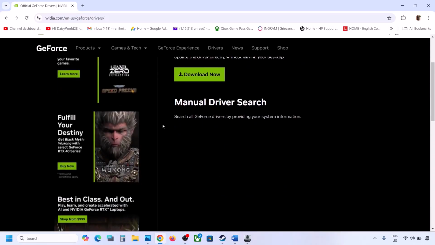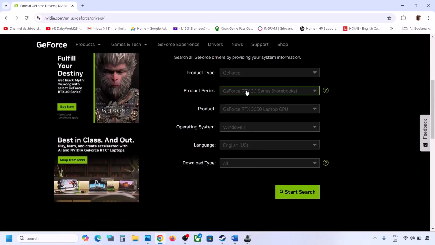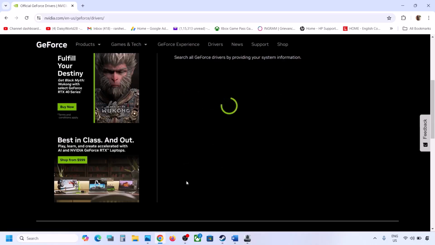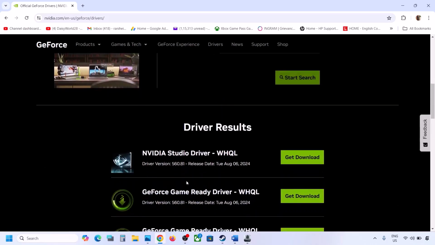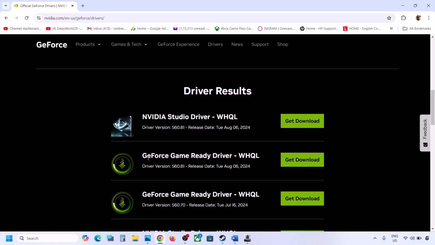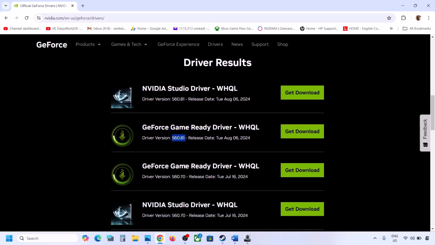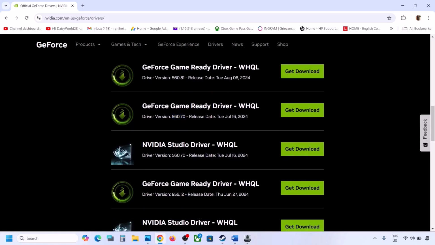Now over here, select your graphic card from the list. Make sure that you select the right operating system and the right graphic card, and then click on start search and scroll down. The latest GeForce Game Ready driver is 560.81. You can try the GeForce Game Ready driver 560.70 or maybe the previous one, 556.12. Click on get download and download the file, but when you install it, make sure that you put a check on the box which says perform a clean installation. After the clean installation, restart your computer and then launch the game.